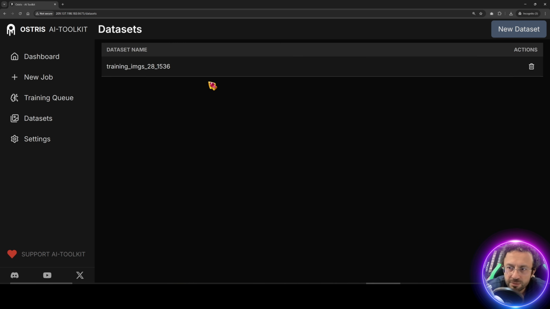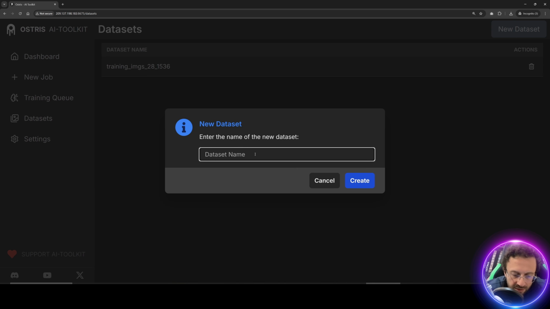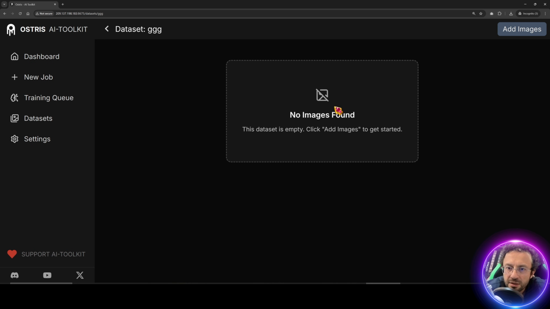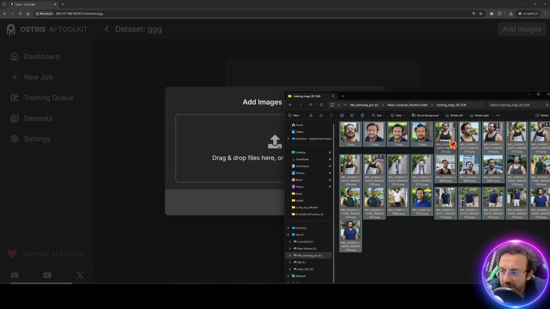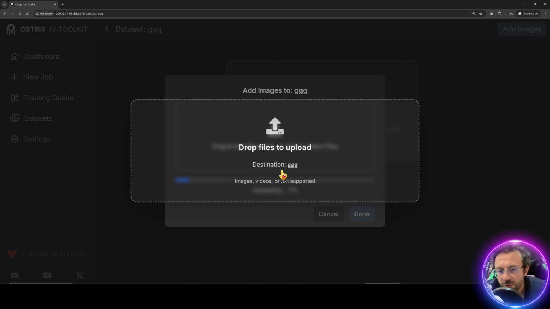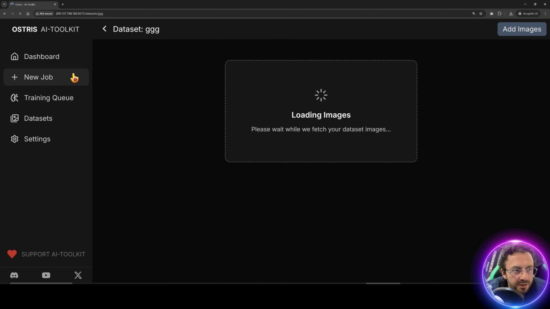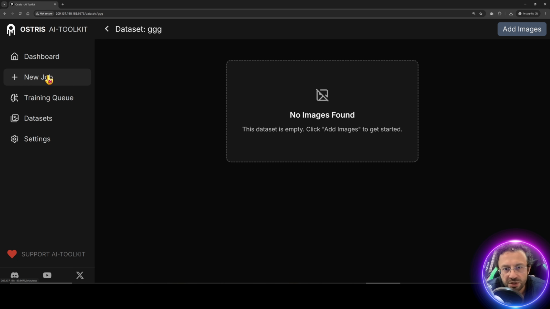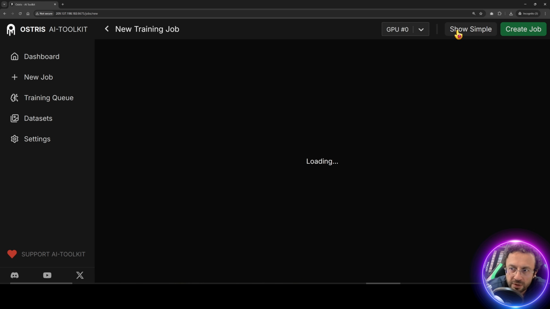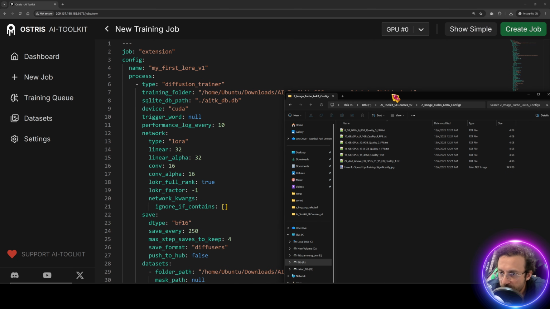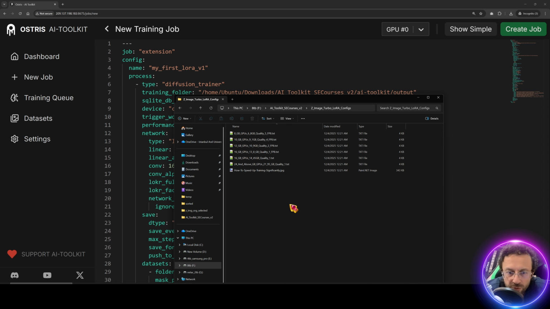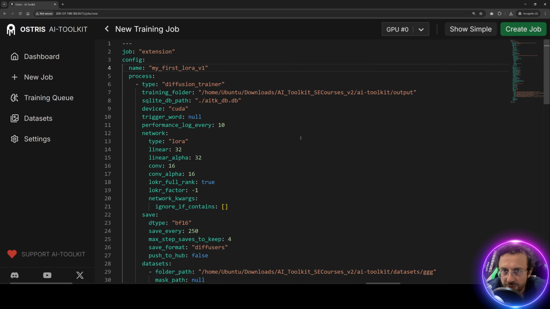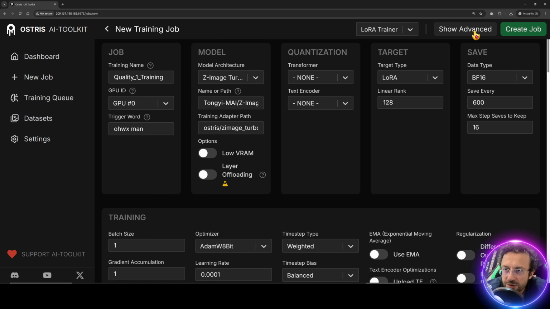The dataset will be here since I have copy pasted it, or I can click copy dataset. I can type a name, create, then I can add images and I can drag and drop images from here to upload. However, copy pasting from the disk is better than here in my opinion. Okay, let's refresh. We don't need it. Then click new job as in the Windows tutorial part, show advanced. Select the configuration from the zip file inside Z image turbo LoRA configs. So since this GPU is 24 GB, copy paste it, show simple.